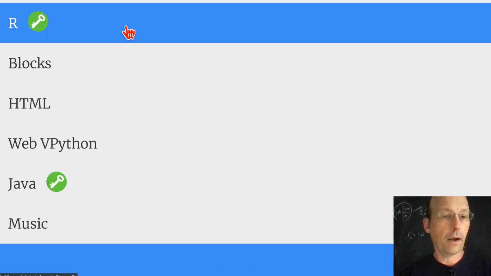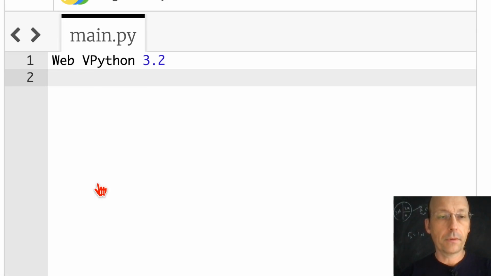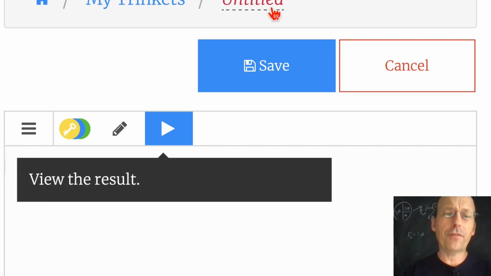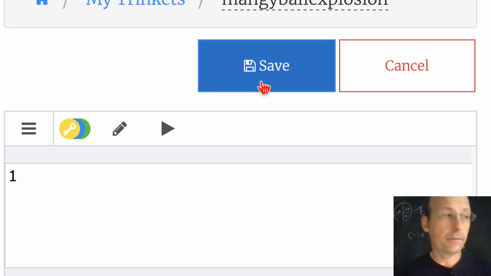New trinket, web vPython, visual. I always do this, print 1. Sometimes if I save it before running it, it gives me multiple copies. Mini ball explosion, save.